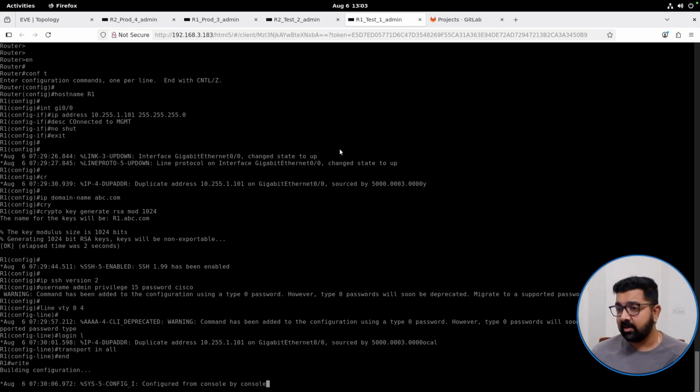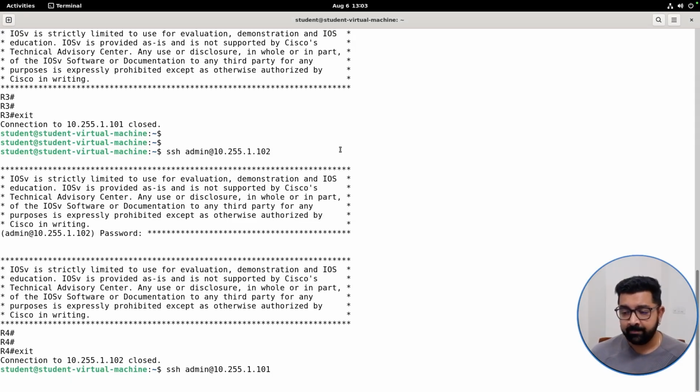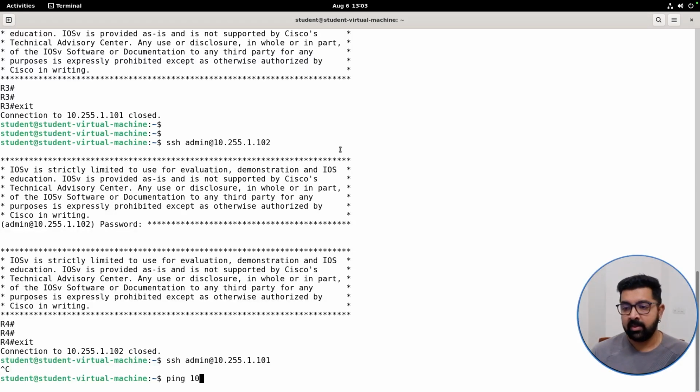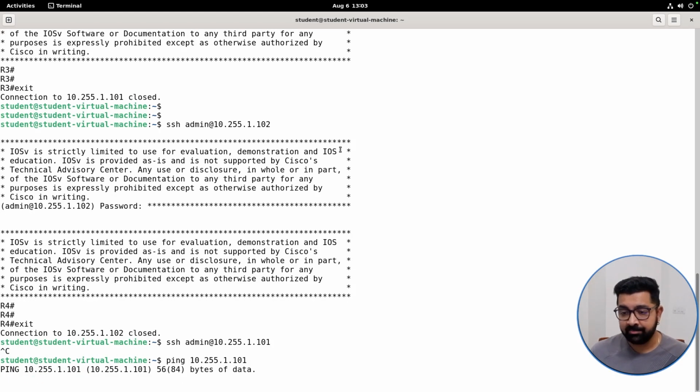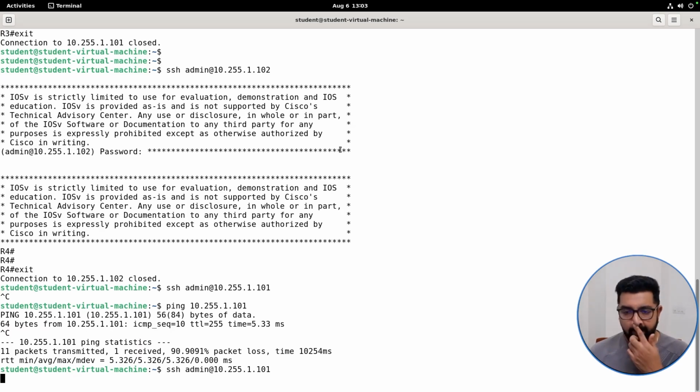So you can validate whether you can now communicate to 101. I think first I'll just ping it so that the ARP resolution happens. And there. And then let's try to SSH.